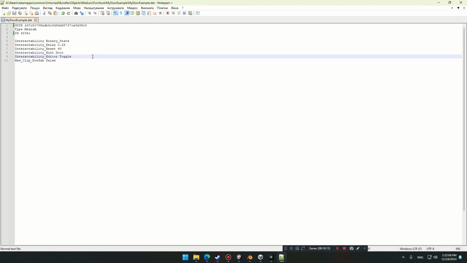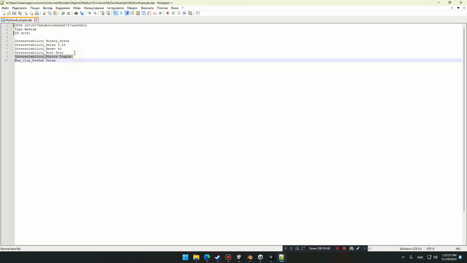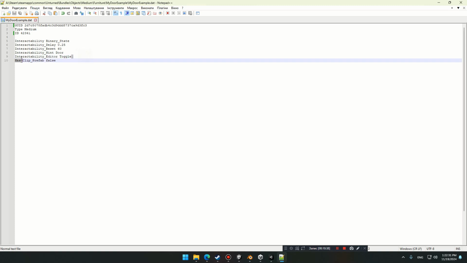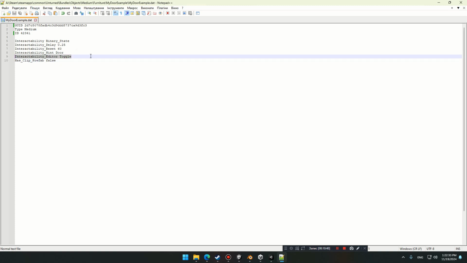Toggle. It's how the interactable object should appear in the level editor. It means if we delete this line, our door will be spawned on the map closed. But if you keep these lines, our door will be closed. My door will be closed, so just delete it. Has clip prefab.